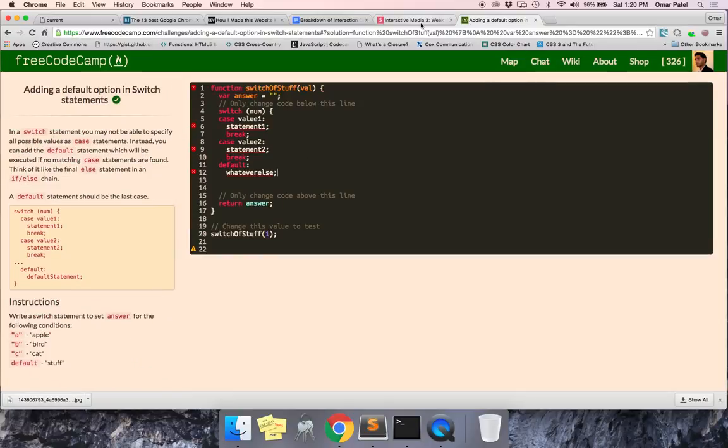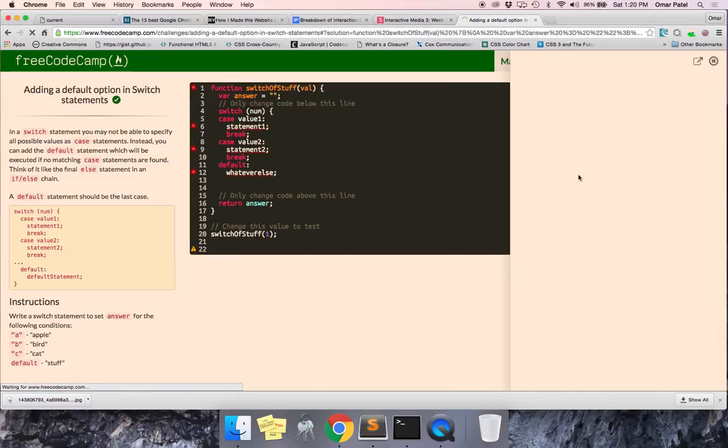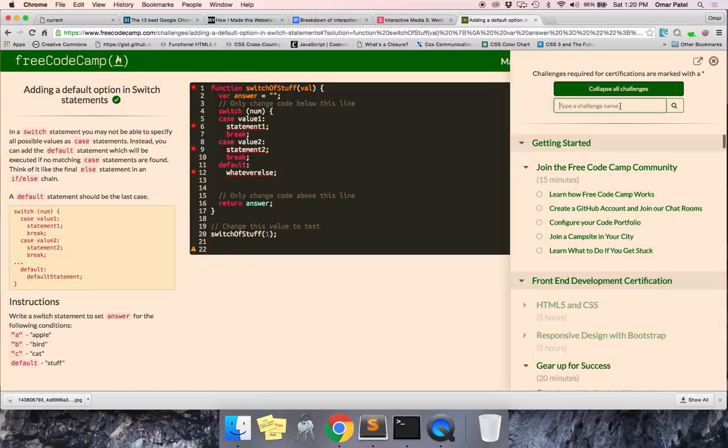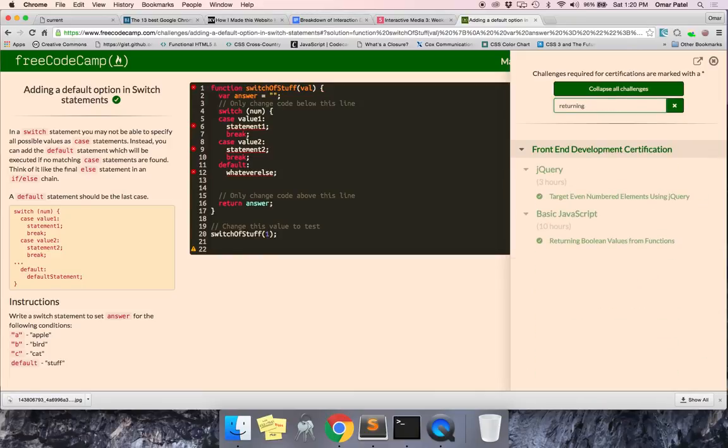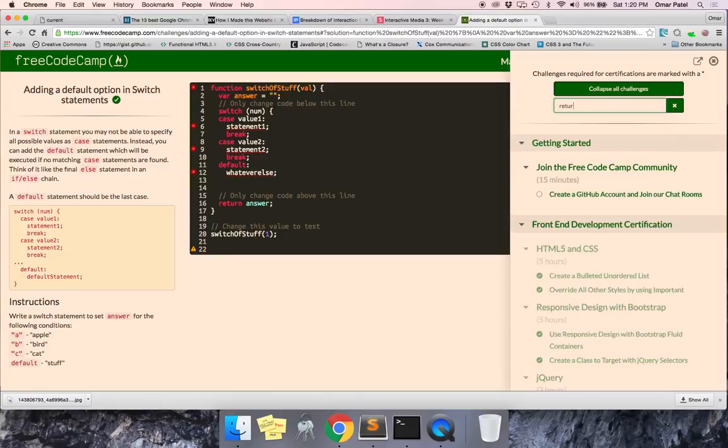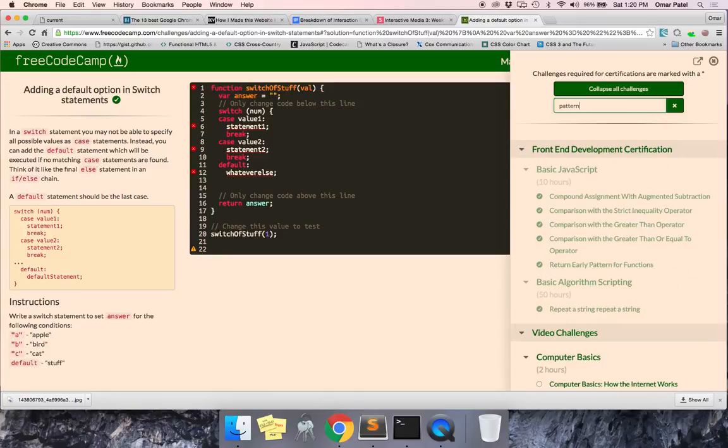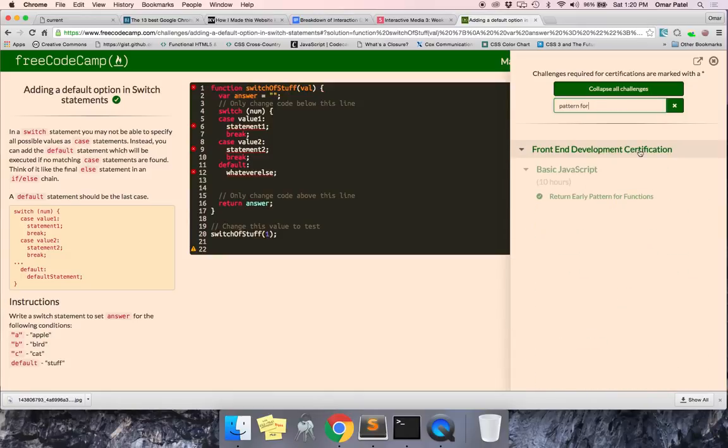All right, so now let's go to the next one. What does the next one say? The next one on there? Early return pattern. There we go. Okay.